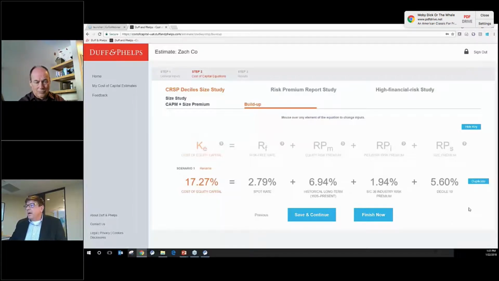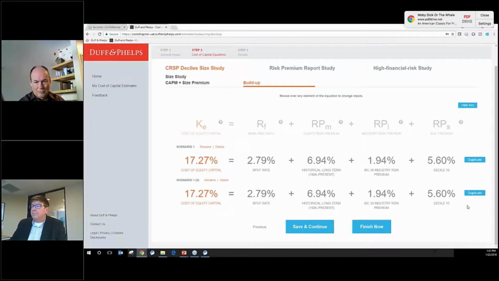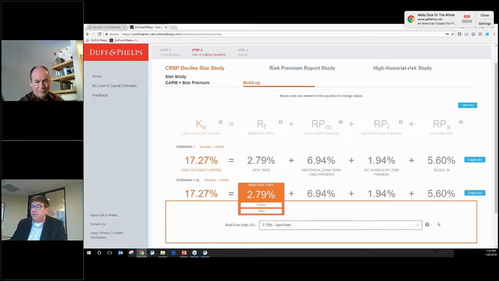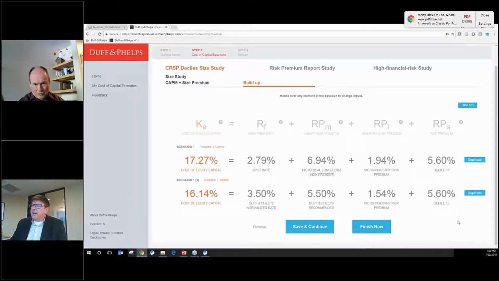Now, what did I mention earlier? I like to approach things from different directions. Let's just real quick duplicate this equation. I just clicked the duplicate button. It duplicated the equation. And this time, I would really like to see what this would have looked like had I used, for instance, the Duff and Phelps normalized rate of 3.5% instead of the spot rate, and the Duff and Phelps recommended equity risk premium, which is paired with that risk-free rate as of our valuation date. So that's what that enables me to do.